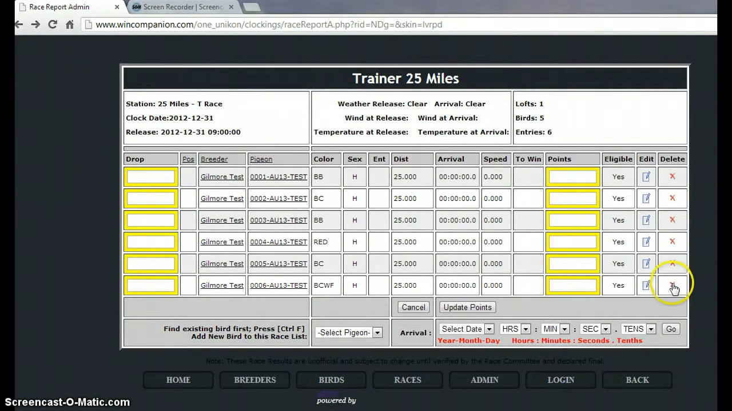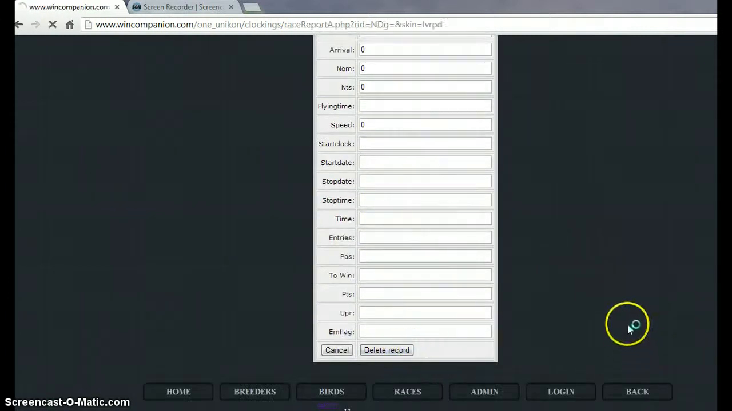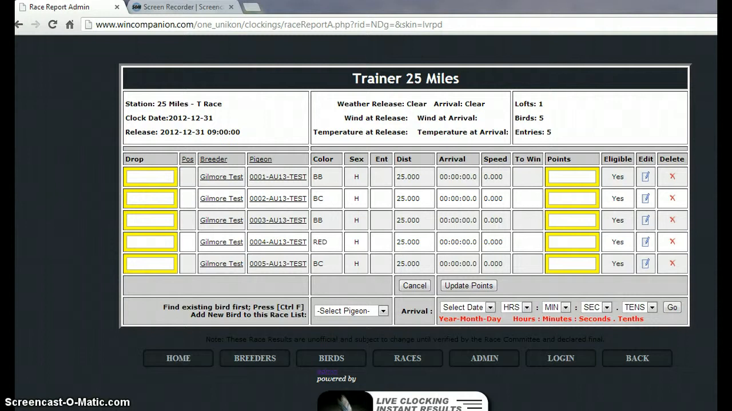Occasionally, you will want to delete a bird. Say that this bird had been disqualified, he hadn't been paid for, and somehow he got shipped. We can just click there and we can delete him.